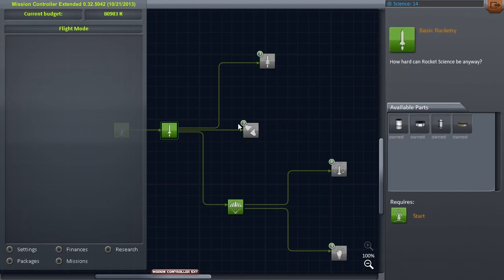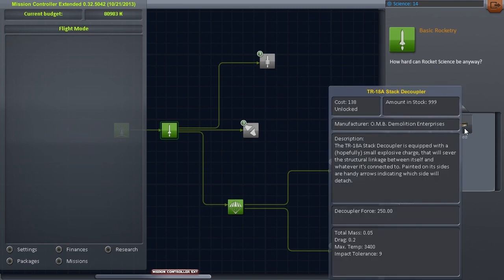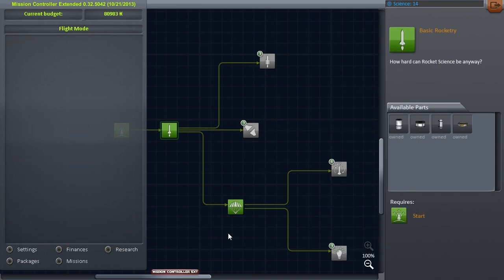Oh, we still have... Not all is lost. We have the stack decoupler. We don't have a radial decoupler. We have a stack decoupler, and we have better parachutes. So tomorrow, tune back in and see how that mission will get on. We have 80,000 credits, and we have parachutes and small engines, and we're going to try and make orbit.